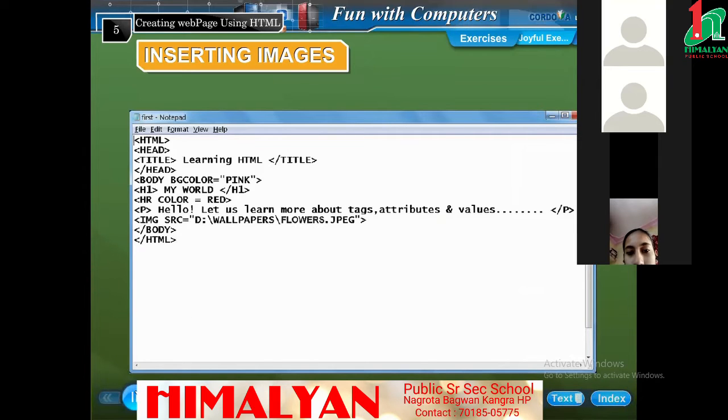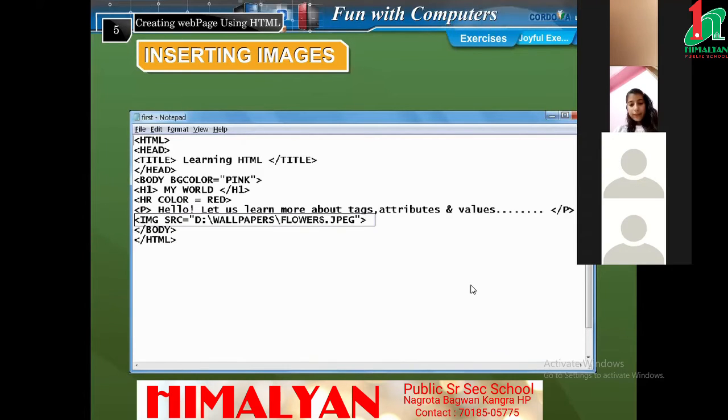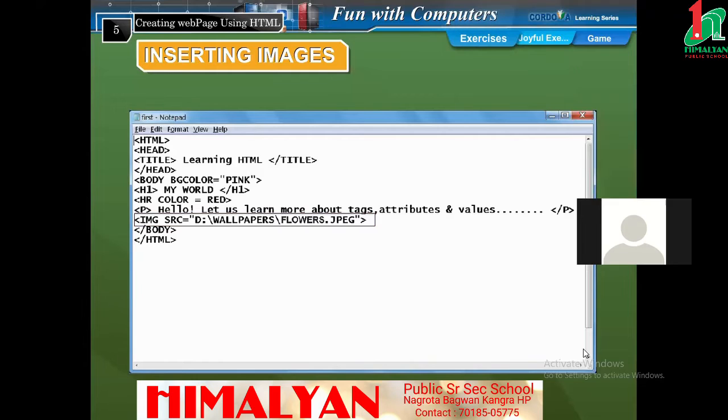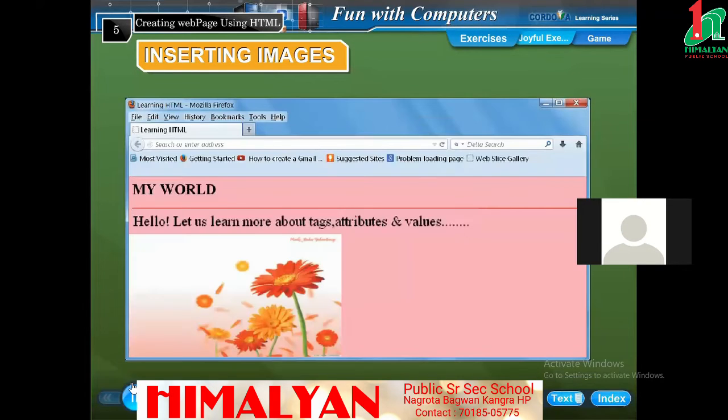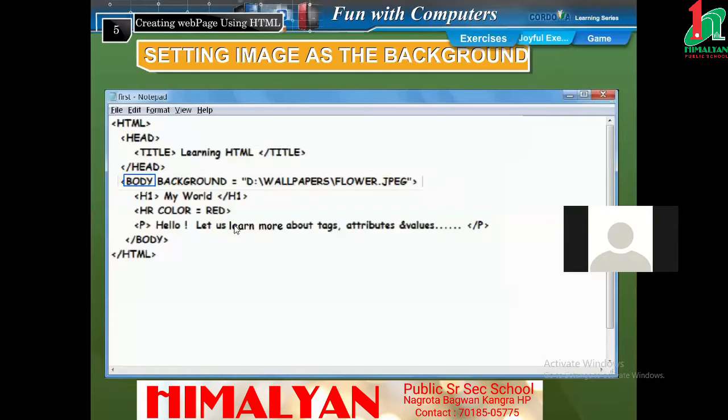IMG with the attribute SRC as IMG SRC equals image file with complete path. For example, IMG SRC equals d:\wallpapers/flower.jpeg. The tag body with the attribute background, whose value is the complete path of the image, as body background equals image file with complete path.